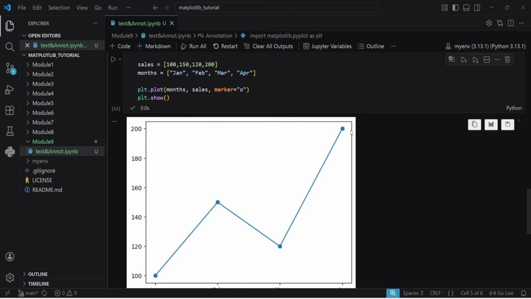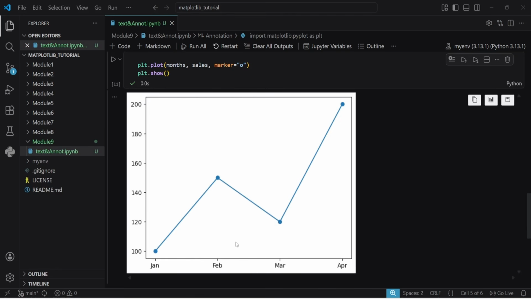Now my aim is to highlight this highest position and this lowest position. To highlight them, I want to put some text, highlight this area, and put an arrow over here. Basically, I want to make my graph more storytelling, so whenever any user sees my graph, he or she will be able to understand what my graph wants to say.